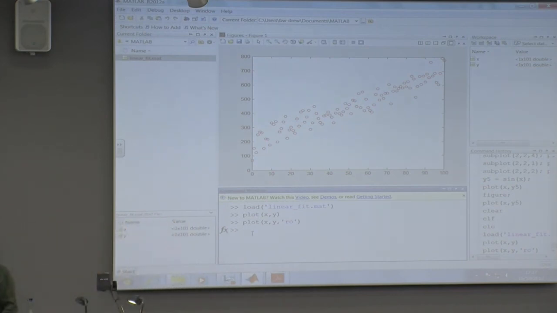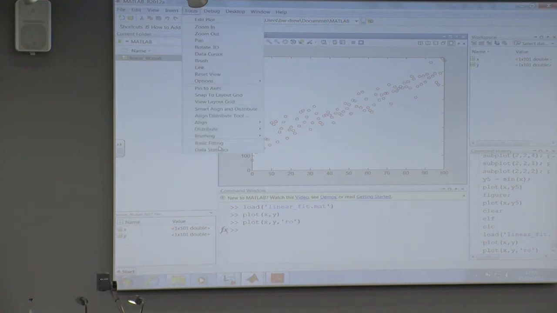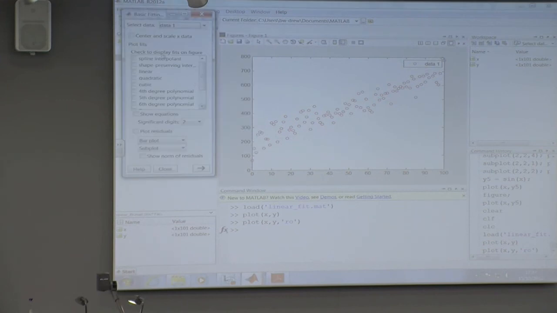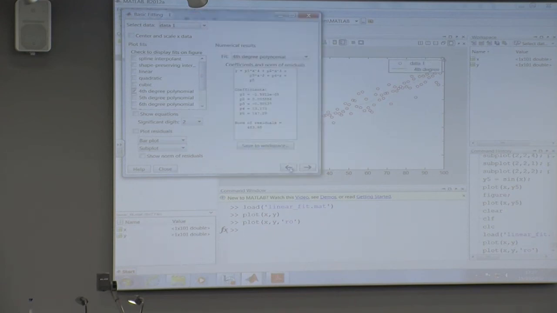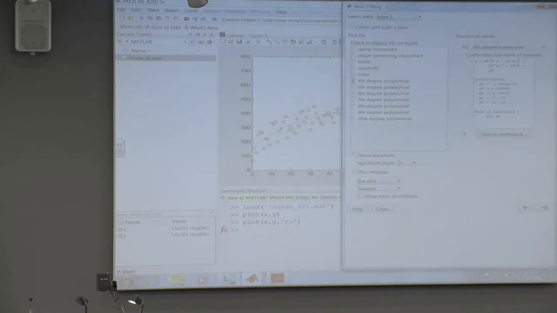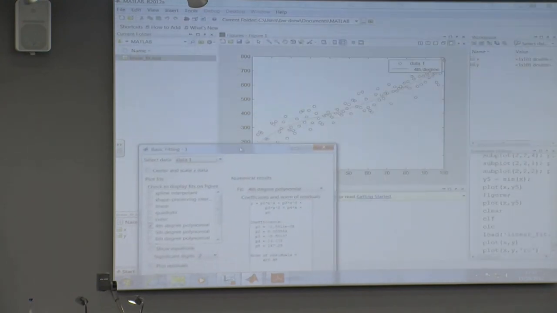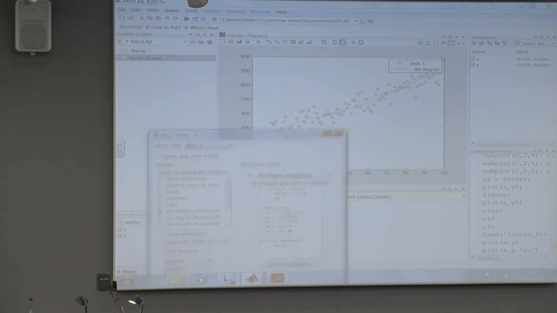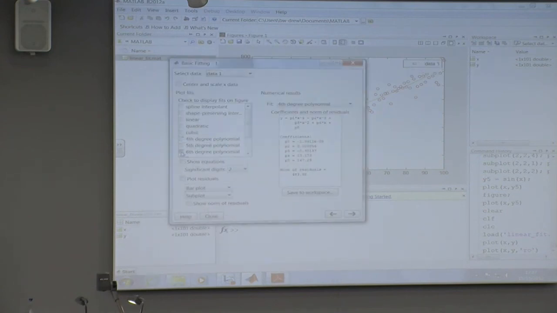Now, like I said, if you went to the figure window, tools, basic fitting, there's various different types of data fits you can do. Fourth degree polynomial, let's see what happens. Yeah, there we go. You can see it on the graph, I've got a fourth degree polynomial in there. If I turn that off, let's go for a sixth degree polynomial.